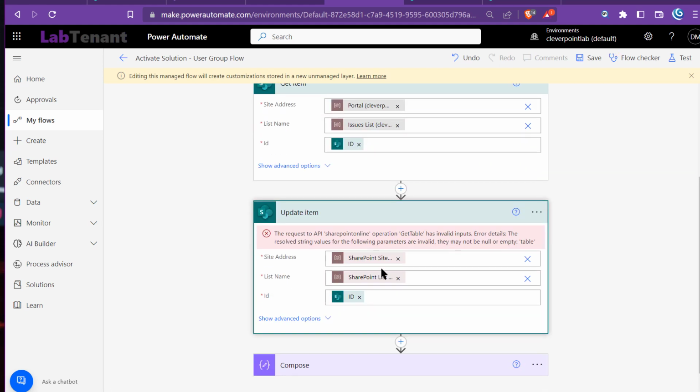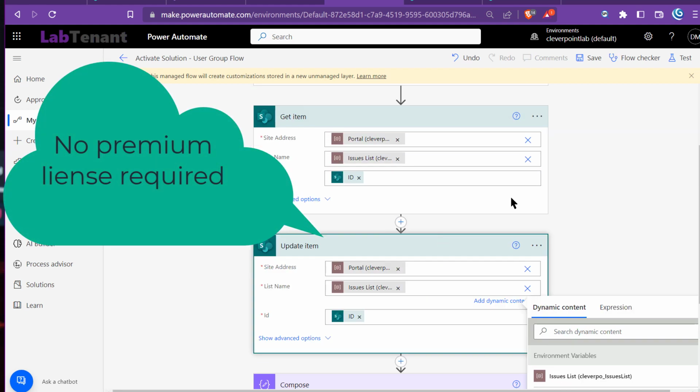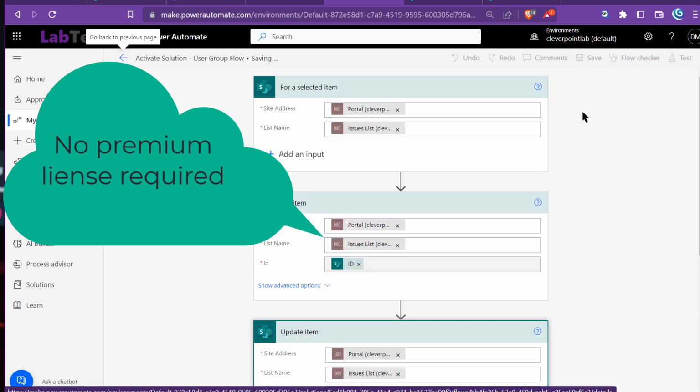Even though environment variables are stored in the Dataverse, you don't need premium licenses to consume them in Flows and Canvas apps. So there is really no downside to using this approach.